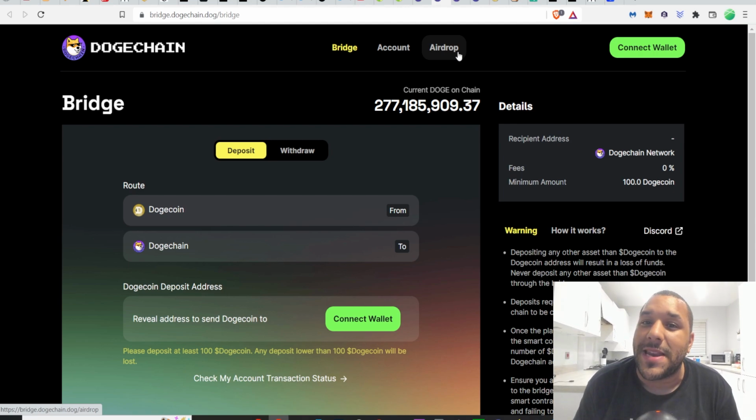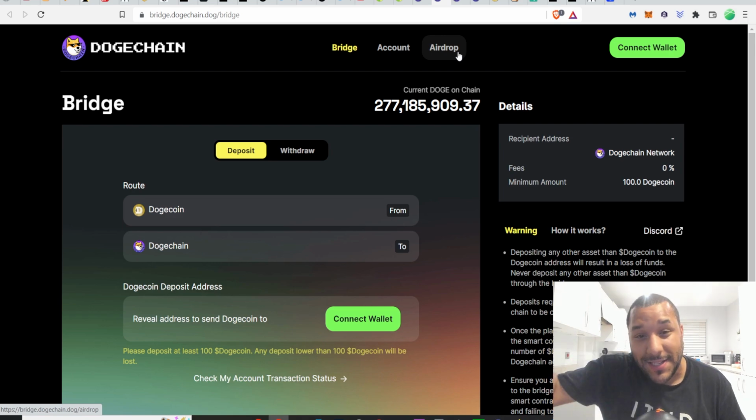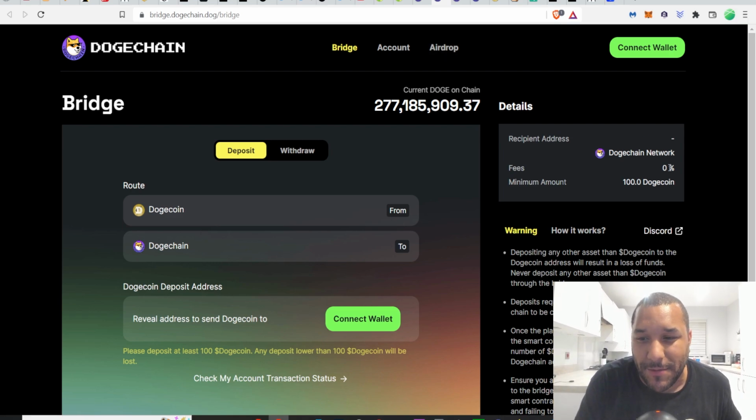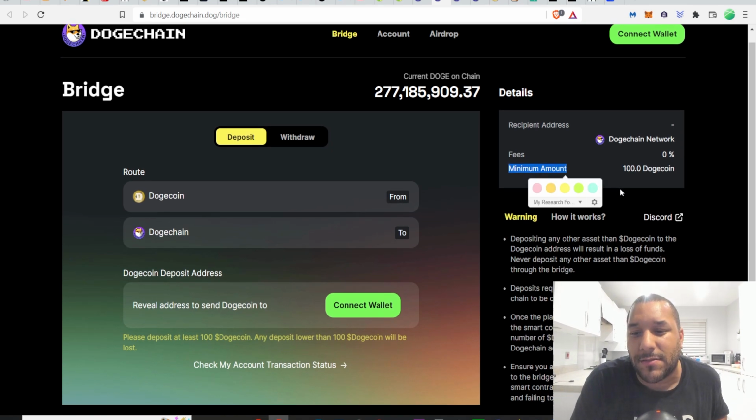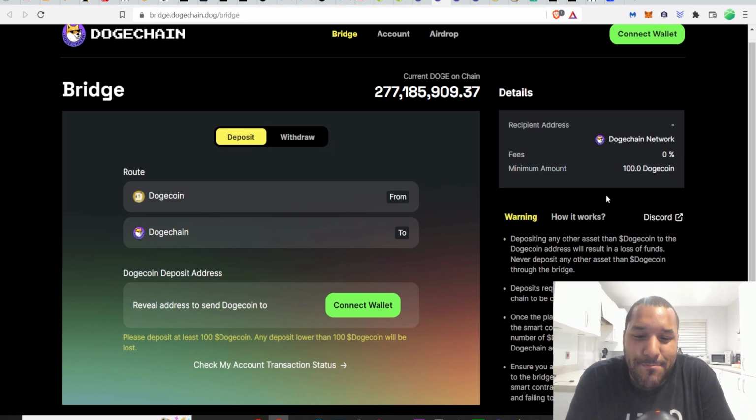You need to send a minimum of 100. So I sent 125, and you can see that's what was in my wallet, right? I made sure I have this minimum amount. It works out about £5, about $6. That's the minimum you have to send in Dogecoin.